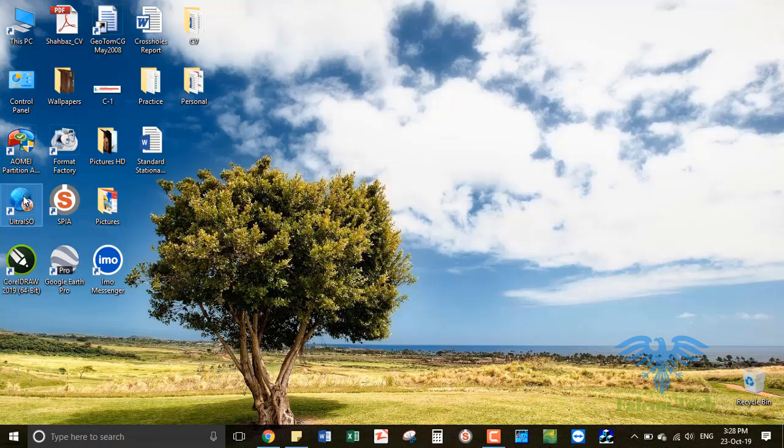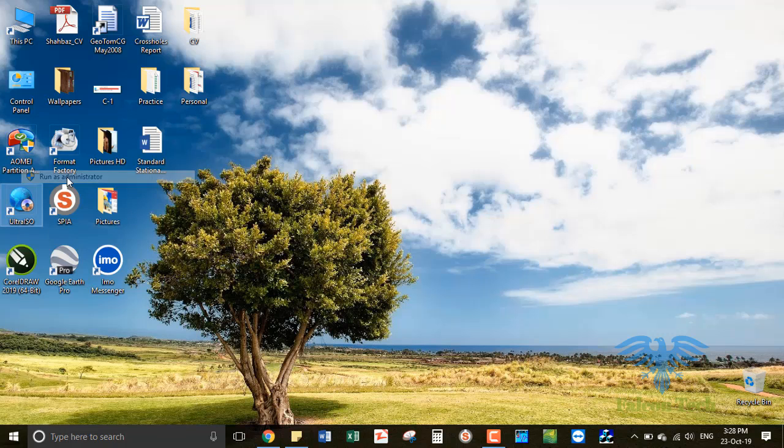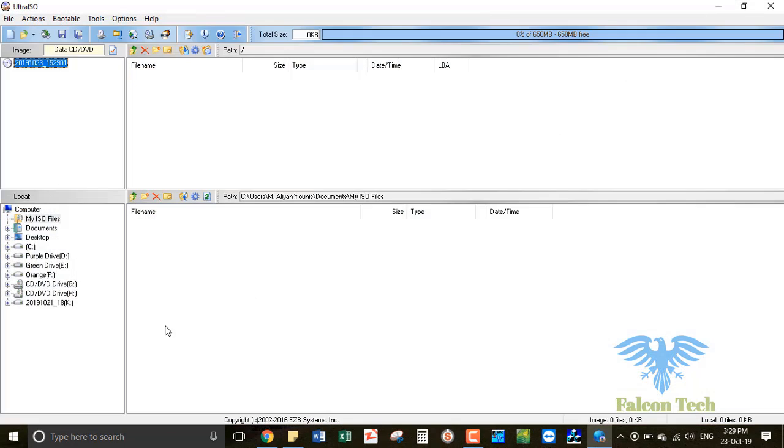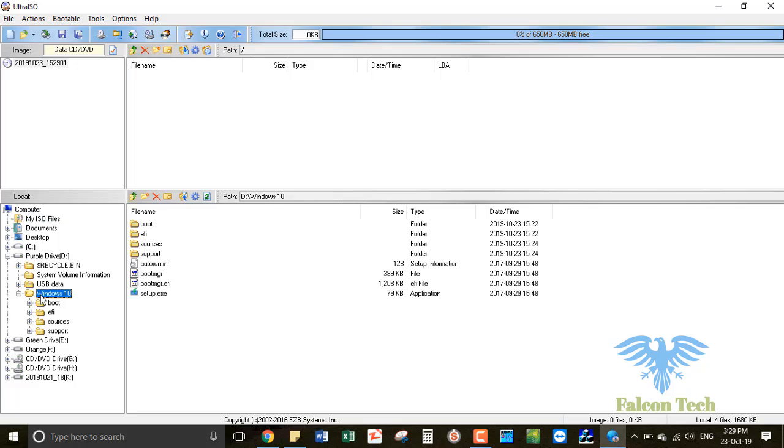Here, once you install this software, right click, run as administrator. Browse to the path. I've already copied my setup in D drive. I have a Windows here. Here you can see I don't have ISO file created. So first we need to create an ISO file.